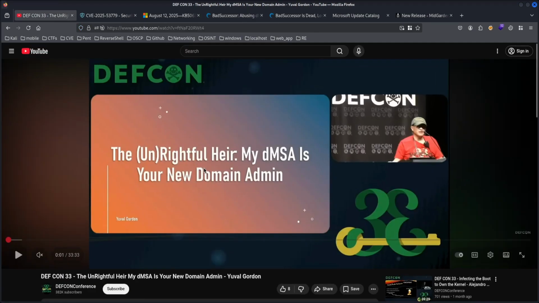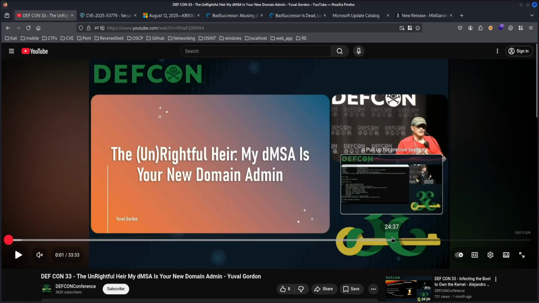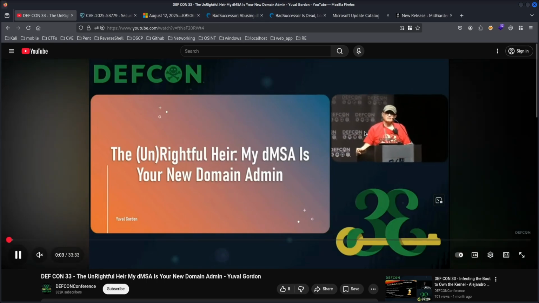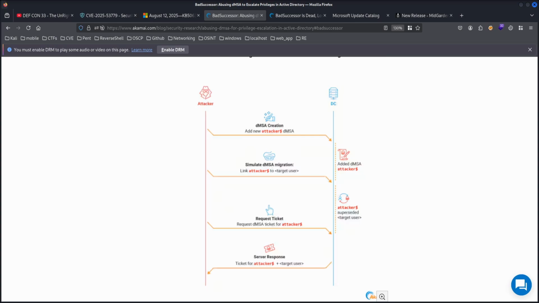Watching him as he talked about it in his scripts and in his talk and the commands that he ran, and yeah. So let's take a look at the attack real quick, according to the diagram Yuval laid out in the Akamai research paper.